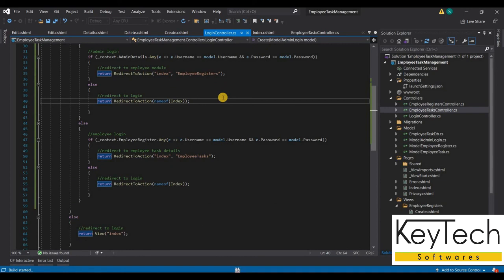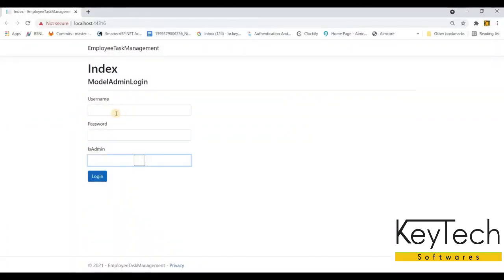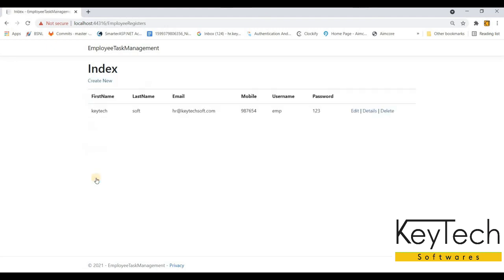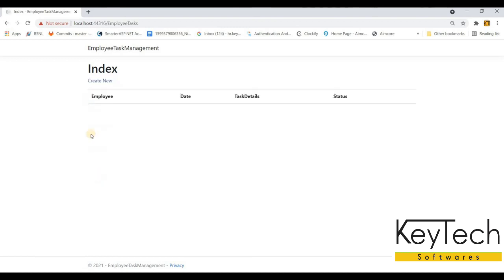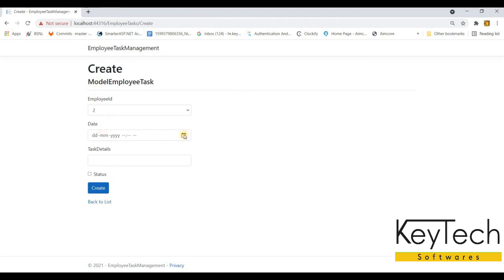I run the project. I log in as admin first, with admin and 123 as the username and password, and the IsAdmin checkbox is true, then login. Then it will open the employee register module. Here I am creating an employee with username and password, and I log in again with these employee login details. Then here is the employee task module, and here I'm adding the employee task details.